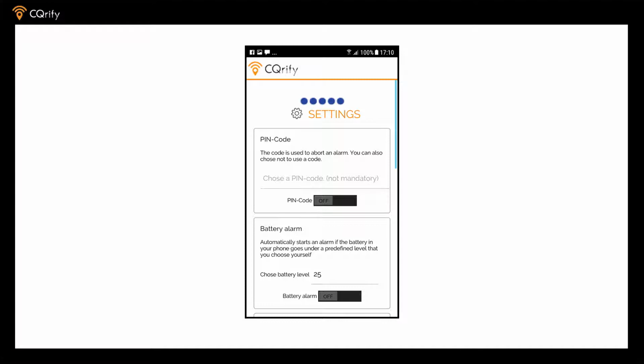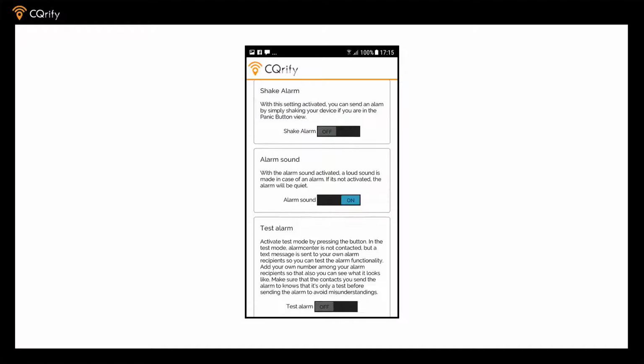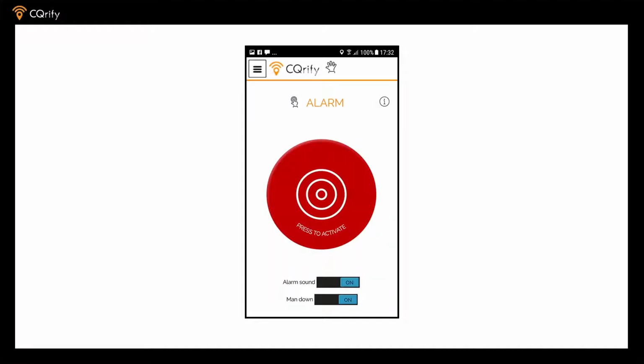You can activate a battery alarm that will send an alarm to your personal alarm receivers if your battery power goes below a certain level. A battery alarm is never sent to the alarm center if you have that service. If you activate the shake function, you can start an alarm by shaking your telephone when the app is in standby mode, which is when the red alarm button can be seen.